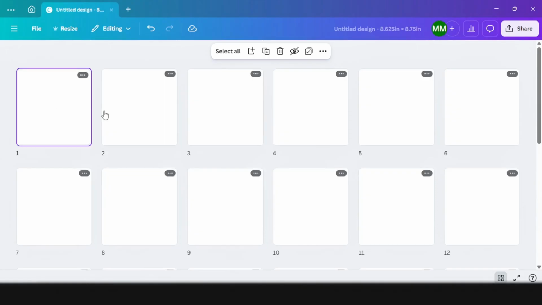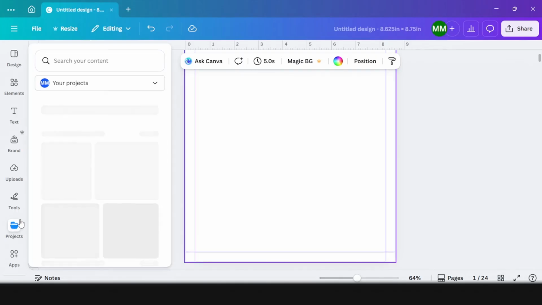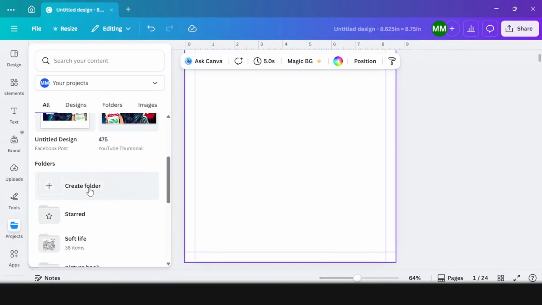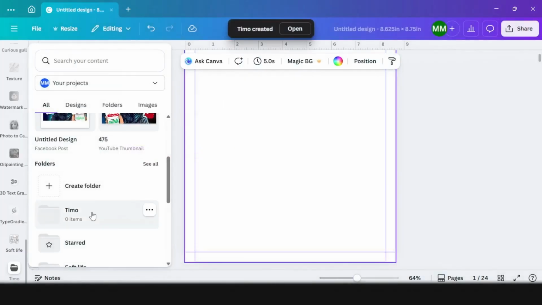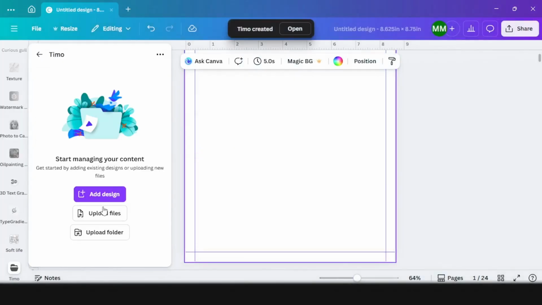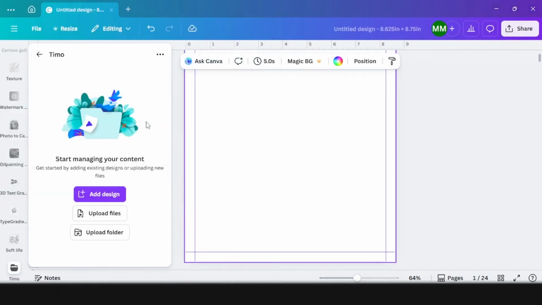I'll head back to the first page and start adding our image. But first of all, I'll head to Projects and upload the images I have downloaded into Canva. So let me just rename the folder. I'm creating a folder so that all of these images can be in one place. So I can just say Timo and click continue.